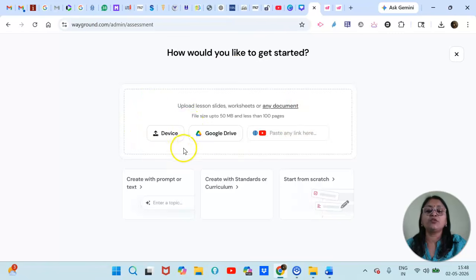Here you can see we can upload files from the device, from Google Drive, or even paste the link of any lecture which you have already given and want to prepare a quiz on. It will help you take extracts from the lecture. And here you can use the AI prompt to create the questions. You can create with some standard curriculum, upload it and prepare it, or start from scratch. I'm not going to demonstrate the AI prompt because you all are very smart. You will definitely do it, but I will go for scratch.